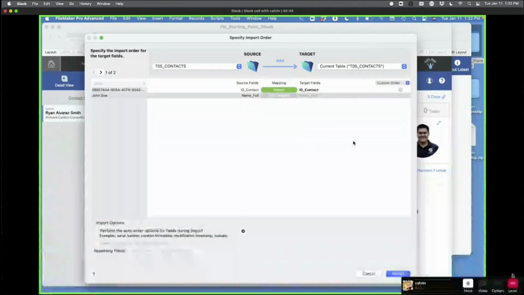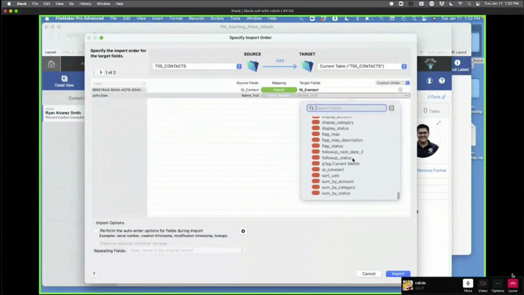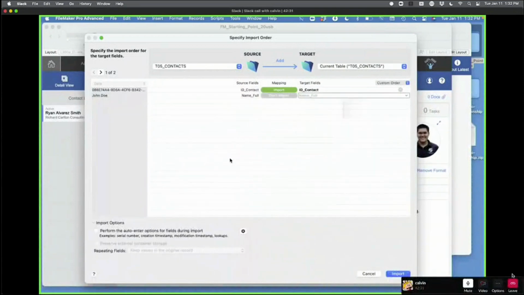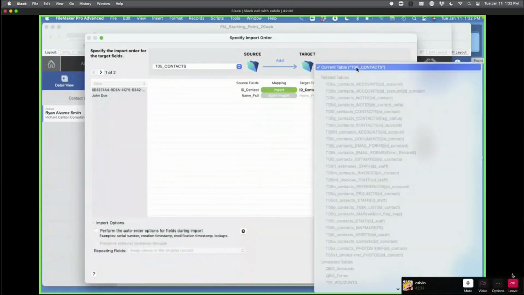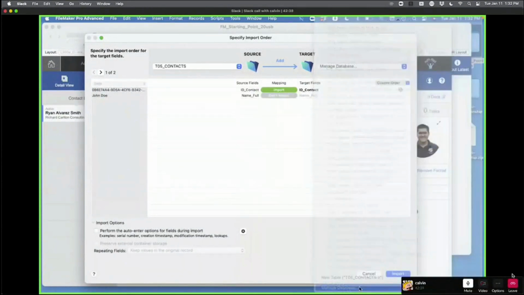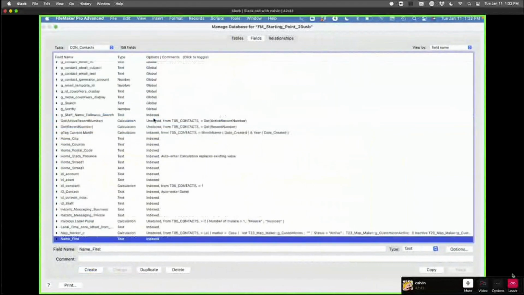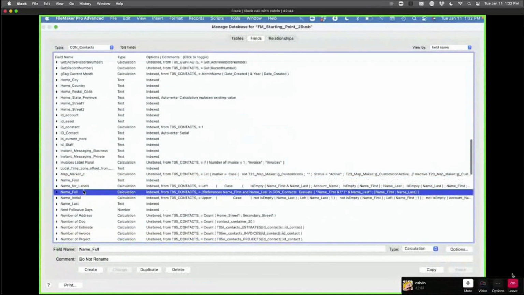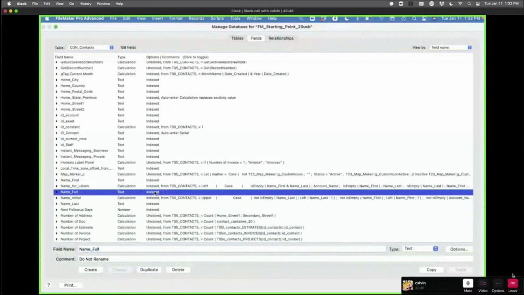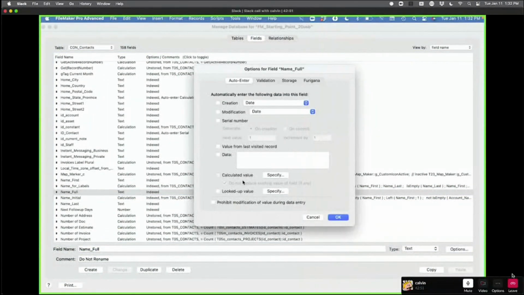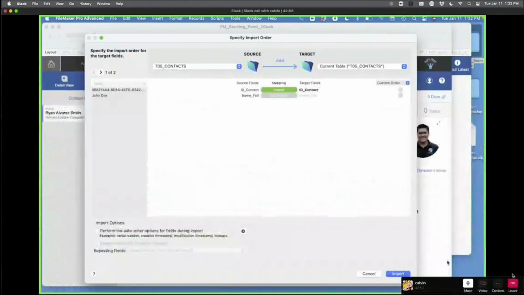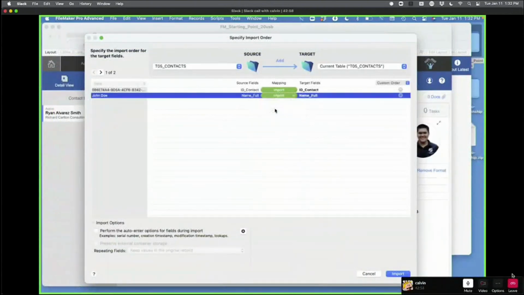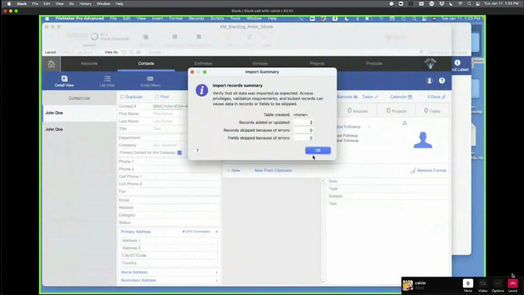Oh, and I can't do this one because the full name is a calculation in this one. So let me go to Manage Database, if it will let me, and I will just change the name full to an auto-enter text calculation. We'll try that. Okay, there we go. So we'll import that real quick.